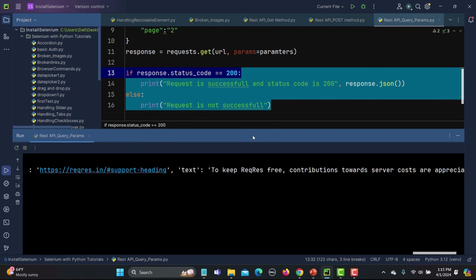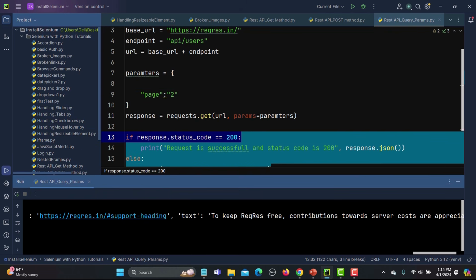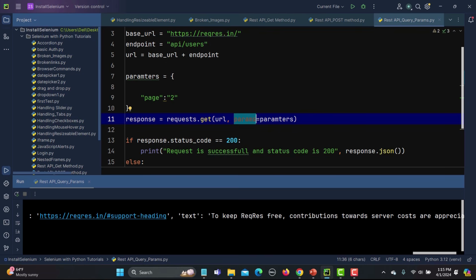So you just need to define the parameters in the URL here using the params, and you need to define the parameters in terms of a pair, key and value. So this is the key and this 2 is the value, and you need to define it in this format, and then you need to pass this into this requests.get. So you need to provide the URL, and you also need to provide the parameters, and that's it. And this request will be executed successfully.